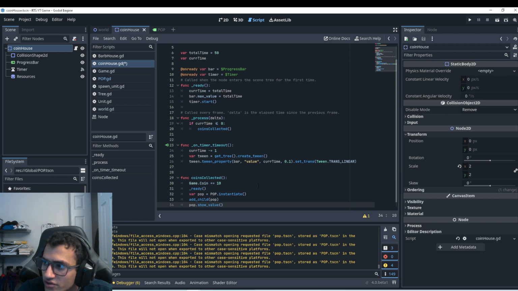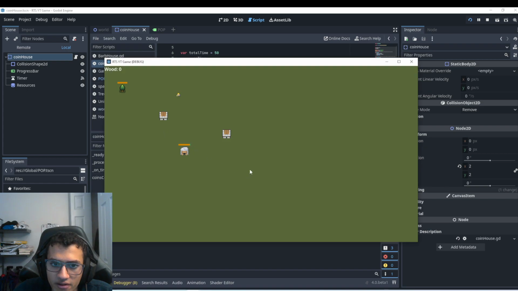And then after we've added it, we say pop.show_value. We're going to call the function that we created, right? We're going to pass through this string 10. And then we're going to say false because crit is false, right? And then we can play. And now every time it pops up or finishes, it should say plus 10 gold.